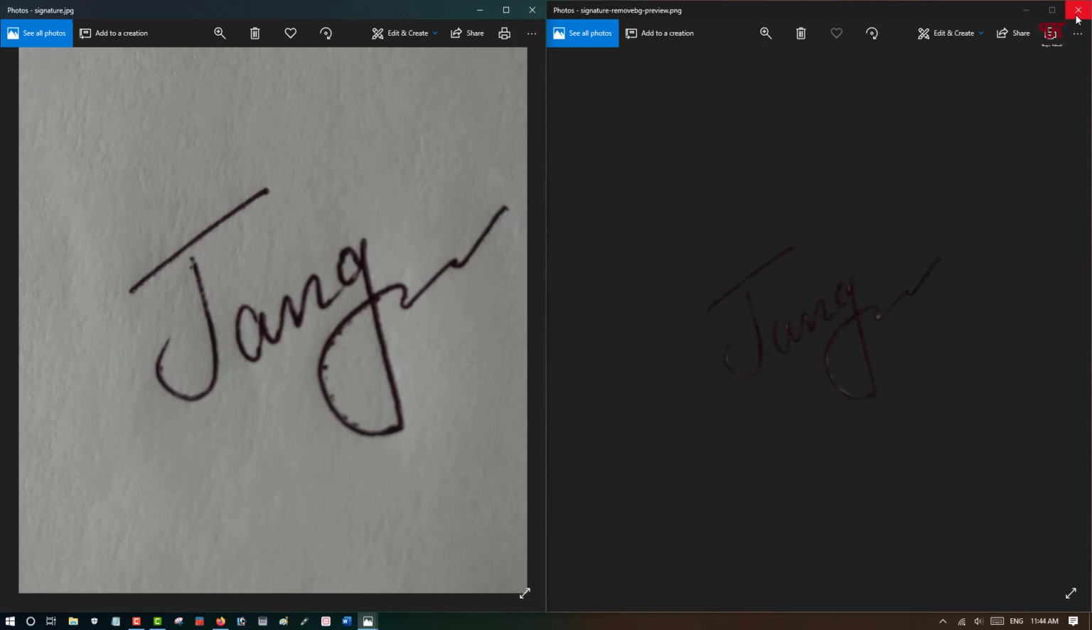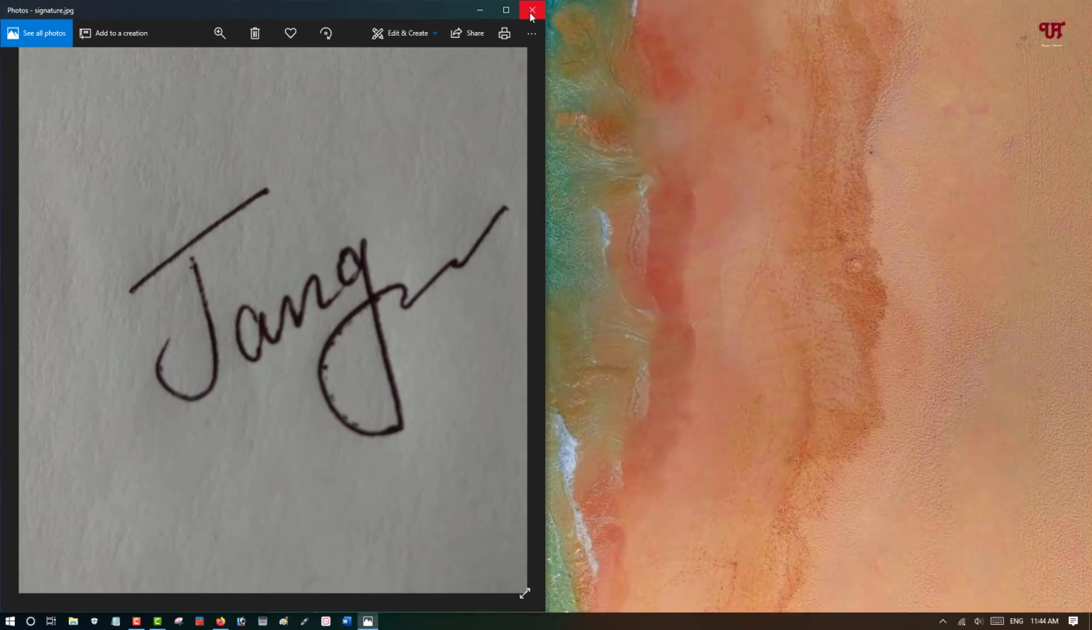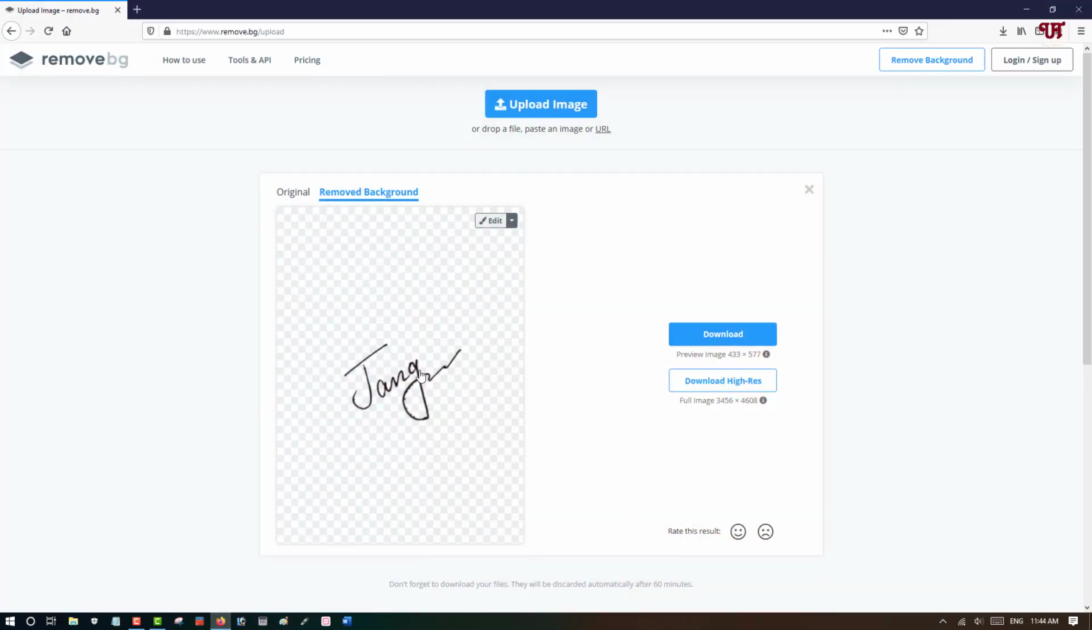So using this website, you can easily convert any of your signatures into a transparent signature very easily. So you don't need to learn anything to edit this kind of transparent signature. If you've never known about this cool website, you should definitely check it out, and it is going to help you a lot to remove backgrounds of any pictures or any signatures too.